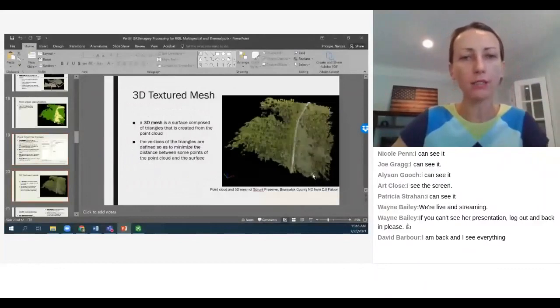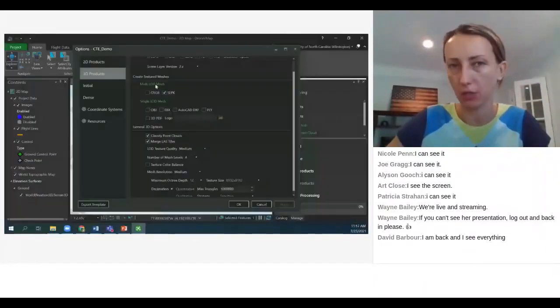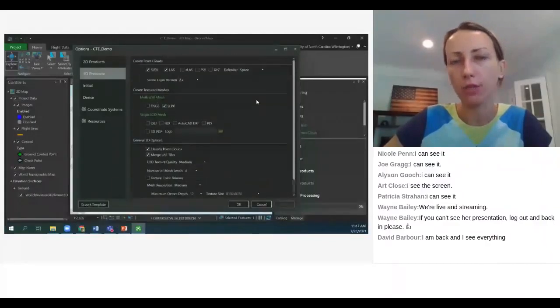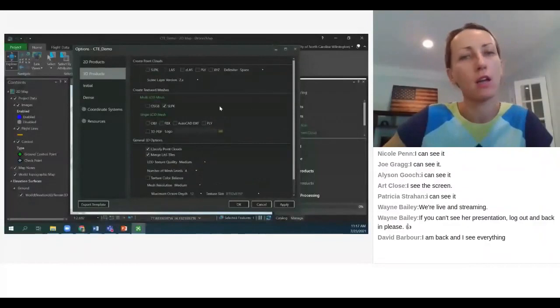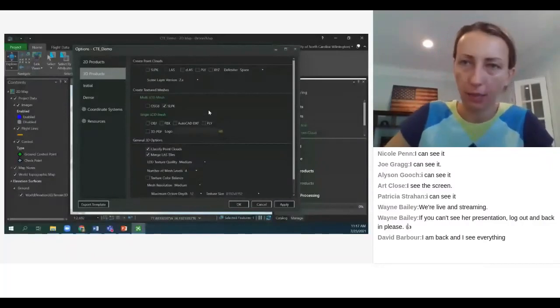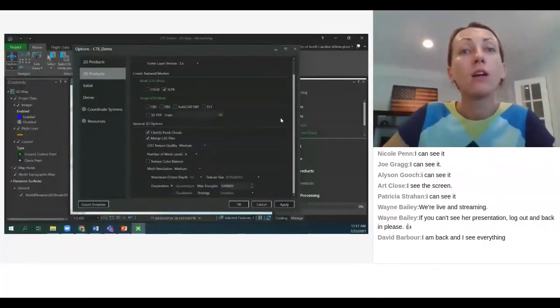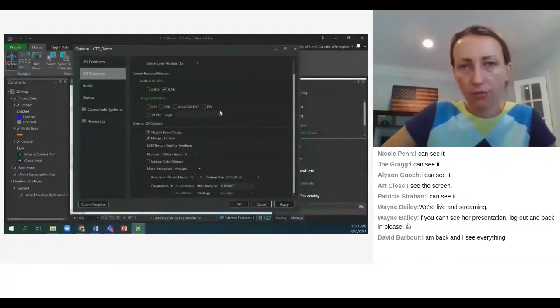So the next product that we get to decide on in here is a textured mesh. You see it? You don't even have to get this. You can unclick these. If you don't ever care about looking at the point cloud, there's no reason to create it because it's just going to take up space on your computer. Typically, you really don't need it if all you want is a map and a 3D product.